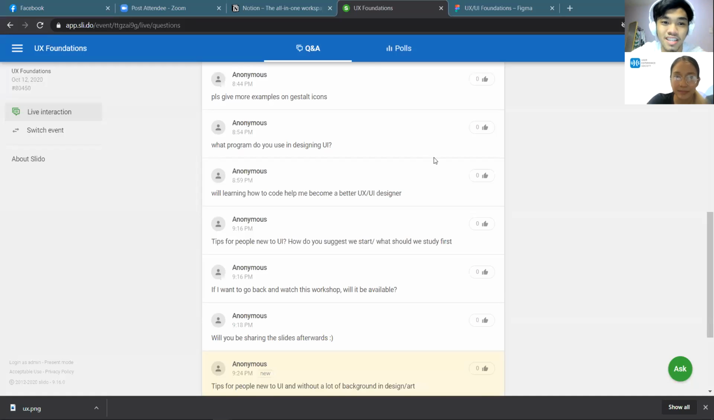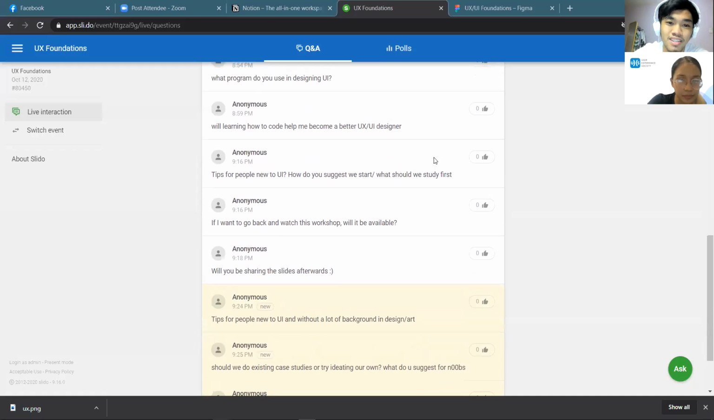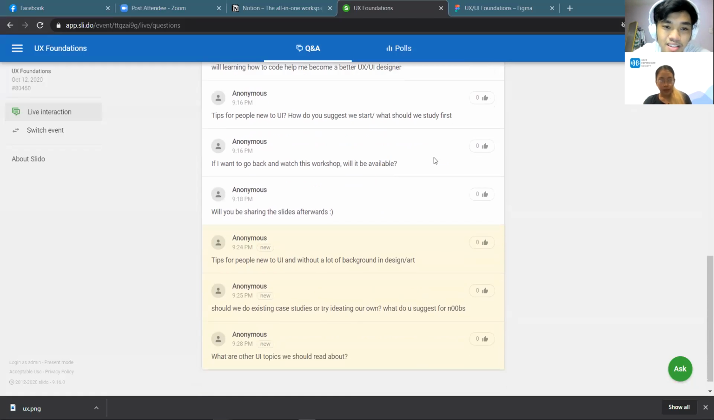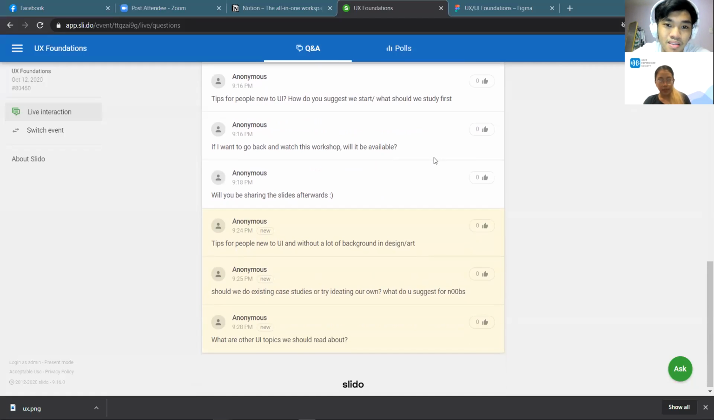Okay, so next is tips for people new to UI. How do you suggest we start, or what should we study first? If you're a beginner, your main goal is to build up a conceptual library, just like an artist. Because the more you consume as a designer, the more you can create, the more references you have. So my suggestion is to compile all those websites you find nice and then really analyze them. That way you make your own education of design and art.